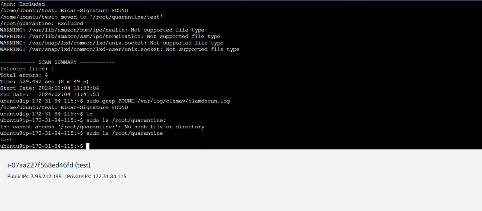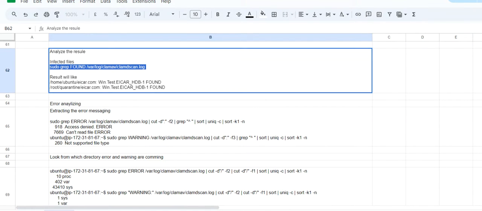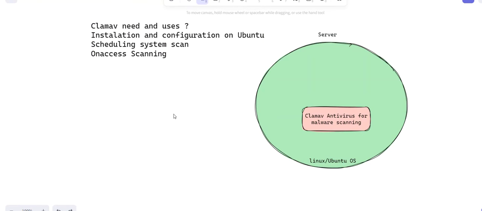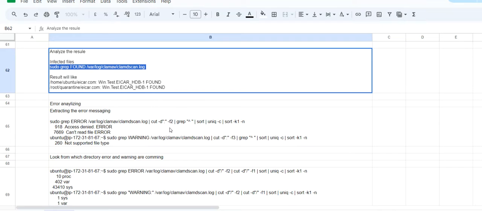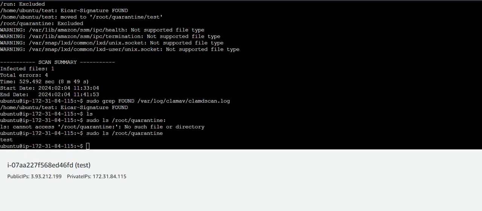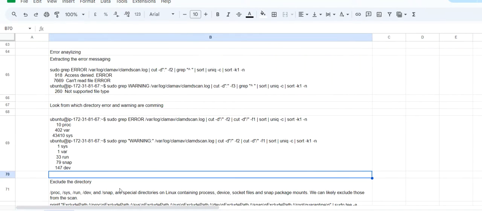So with this, our third part, scheduling the system scan, is done, and now on this particular Ubuntu machine, on every Sunday, this scan will be done. Or if you want to change it, you can change the crontab expression. And now we can move to our next very interesting part, which is on-access scanning.